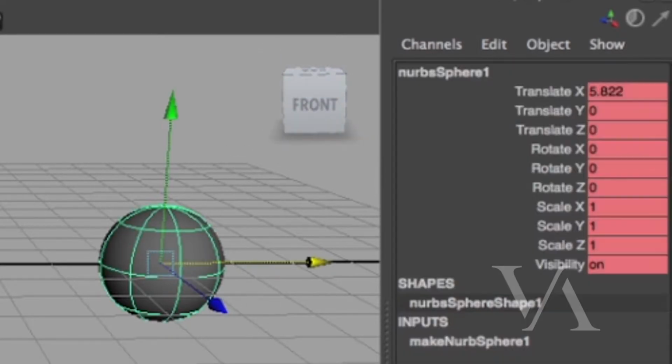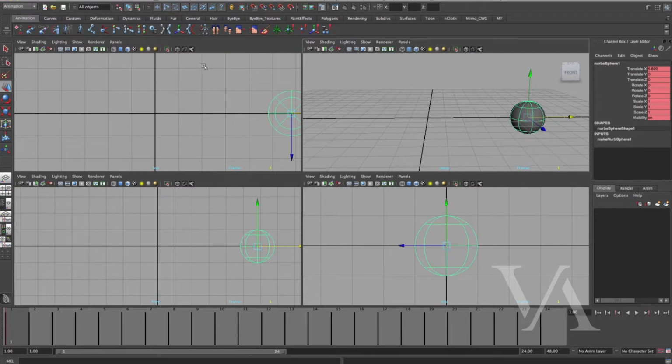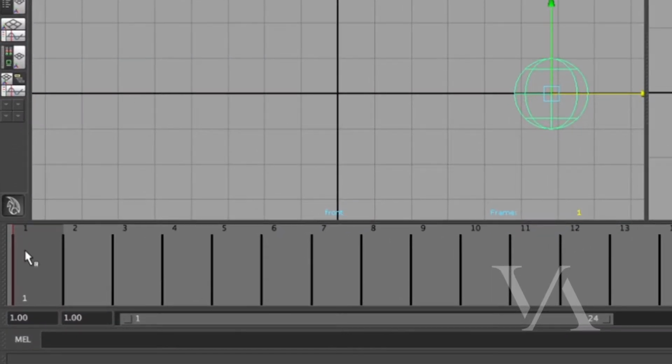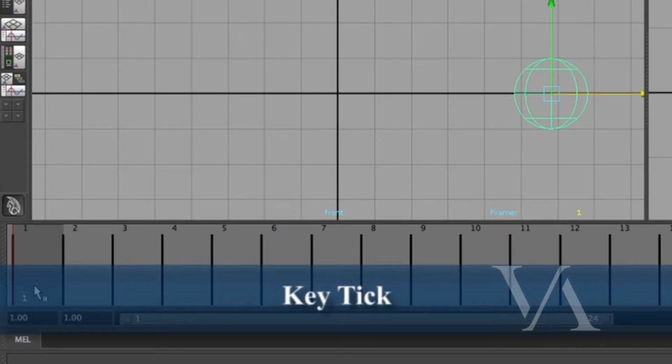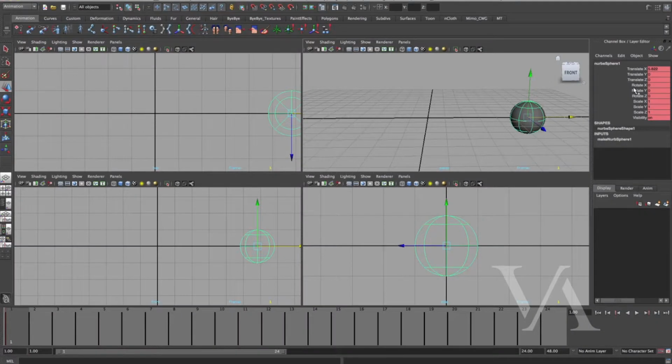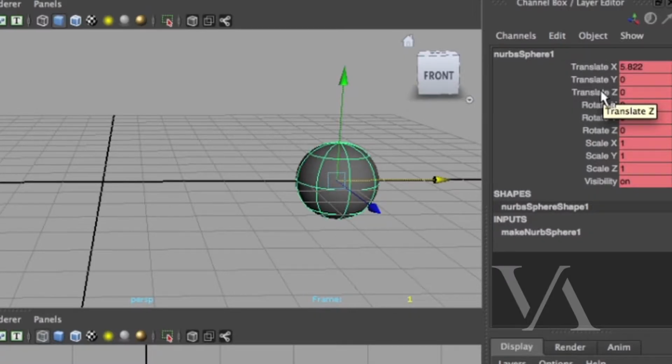So there's a couple of things to notice right here. Since I pressed the set keyframe menu, first of all, we see down here in the timeline, we have the red line, and that's the key tick that I was explaining in the preferences. So this is the indication that we have a keyframe right there. And then the other indication is that this channel box is turning from no color to a red color, which is pretty much saying you have some keyframes right there, at least one.